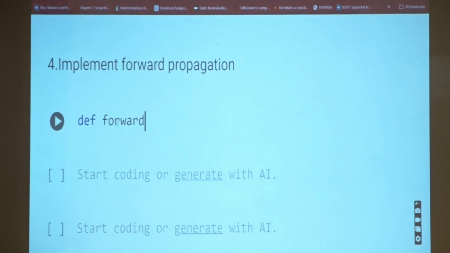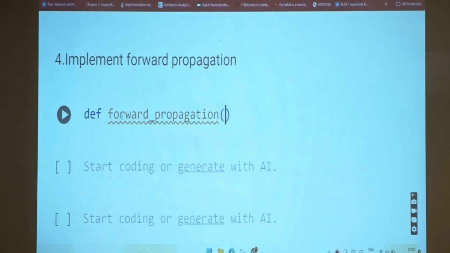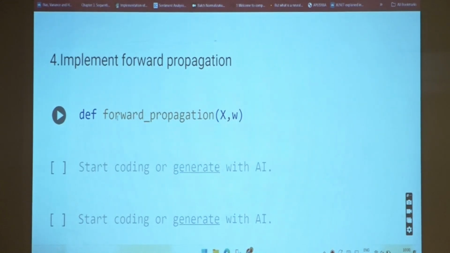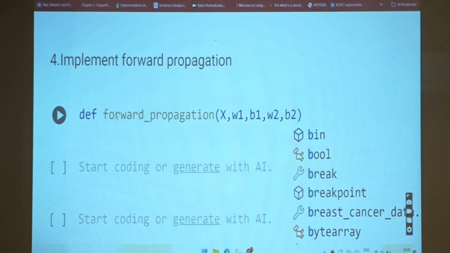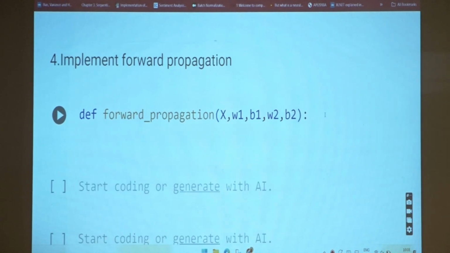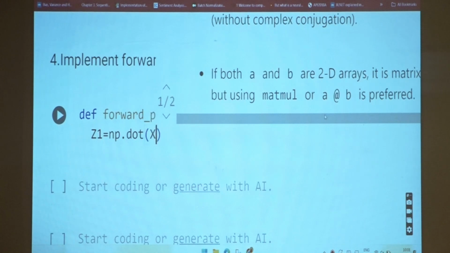So I'll define a function for forward propagation. Say define forward_propagation. What are the parameters that I have to give in forward propagation? I need my input X. I also need weights and biases, right? Xi, Wi plus B. So X, W1, B1, W2, B2 are the parameters that I'll pass into this function. So I'll say define forward_propagation, inside which I'll say X, W1, W2, B1, B2.